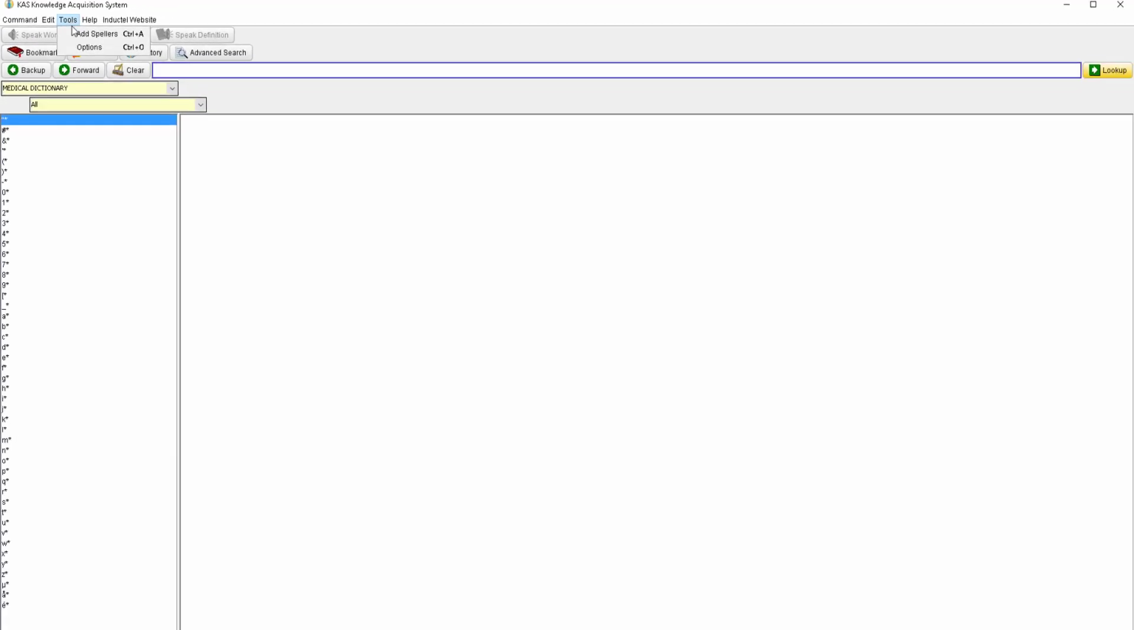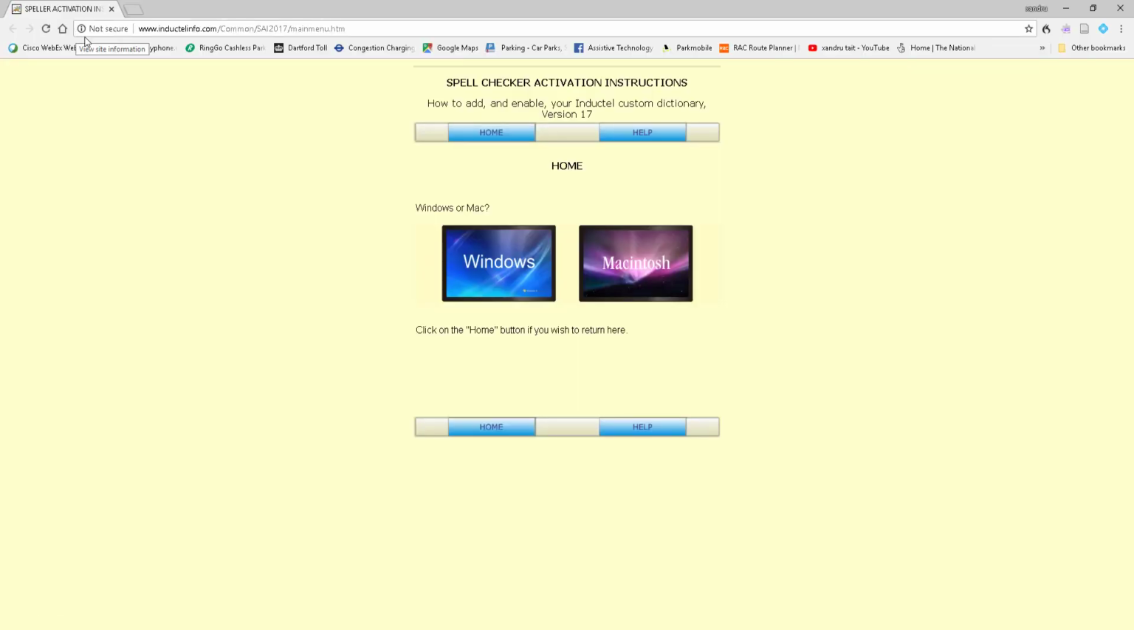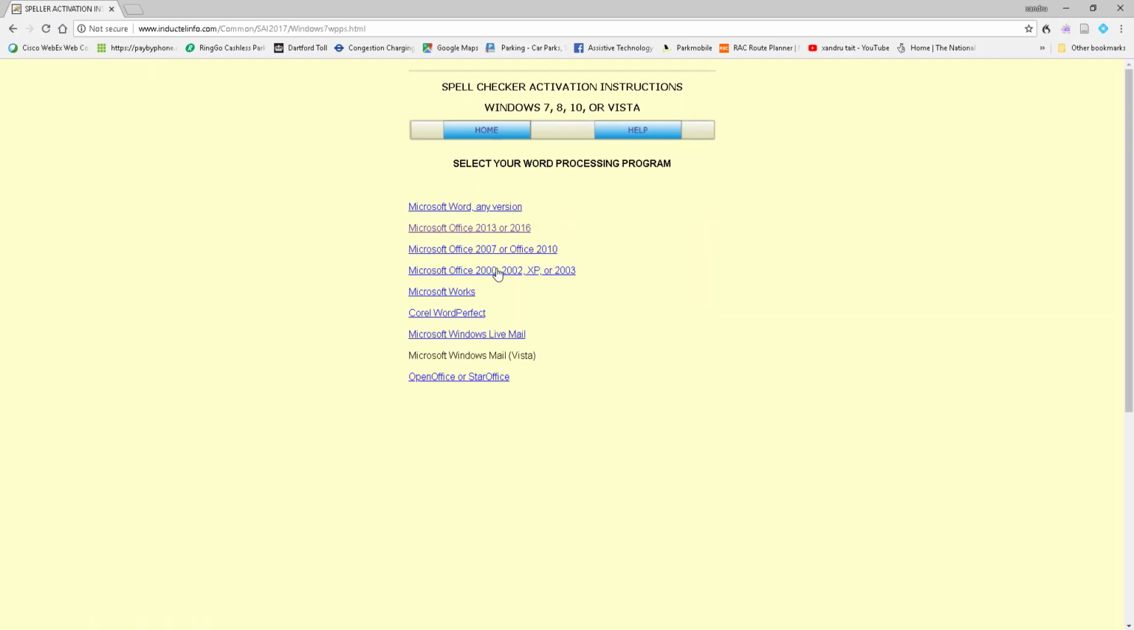Now when you go to Tools and select Add Spellers or Control A, this will show you how to install the actual custom dictionaries into your word processor or application, depending on what you're using. So you can see here various ones from Microsoft Office to Corel WordPerfect or even OpenOffice. I tried to import the dictionary earlier, but it wouldn't work, so I had to do it a different way, which I want to show you quickly.